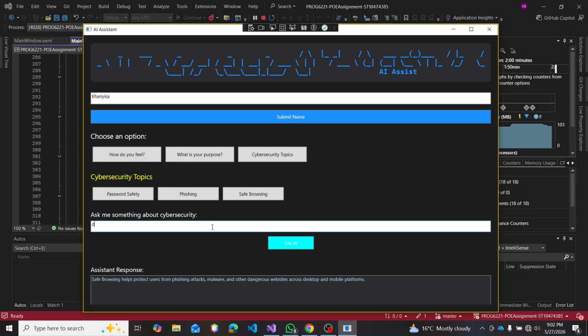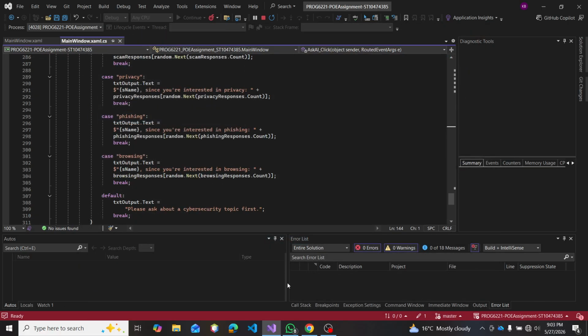Oh, if I were to add, I am worried about my password. Say something along the lines of this, and yeah, that should be it.